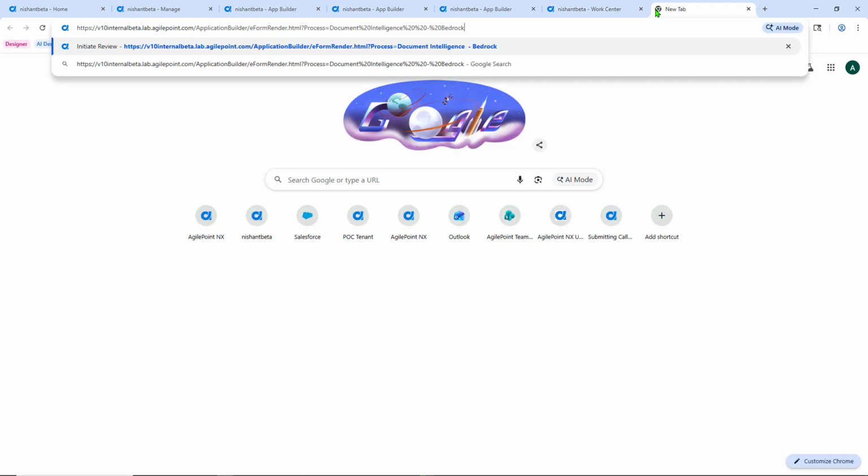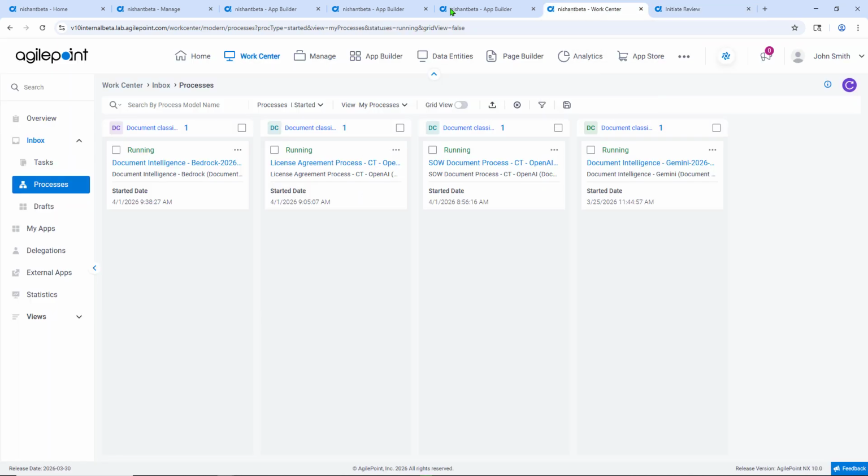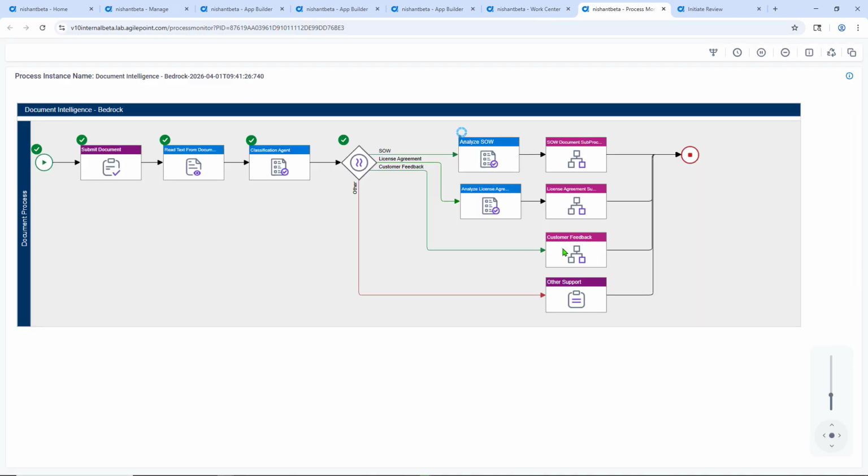Let's go ahead and run it once more with a statement of work. All right, so we've kicked off our statement of work application. Again, we'll just track this here as it's running. So in this case here, the statement of work track has now been activated, and in just a second, we'll be able to do that side-by-side comparison.